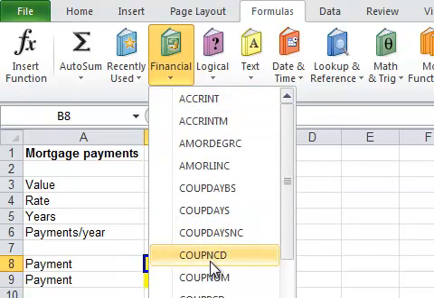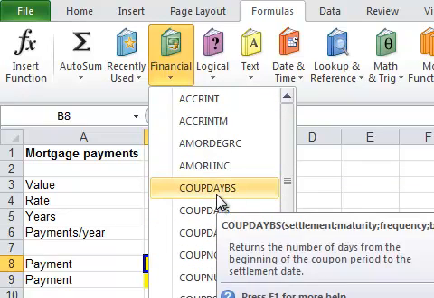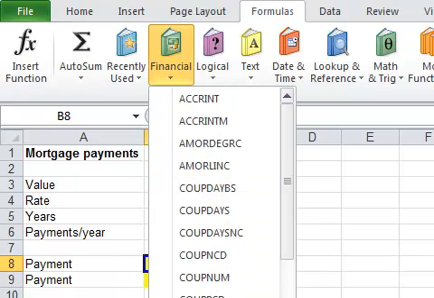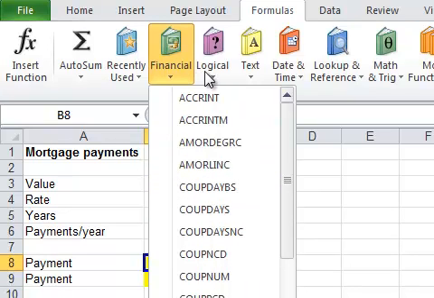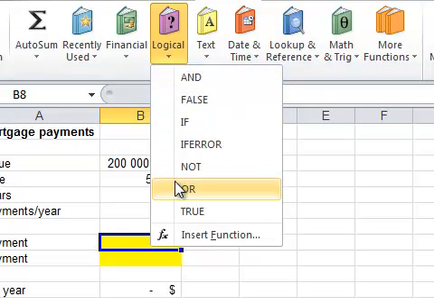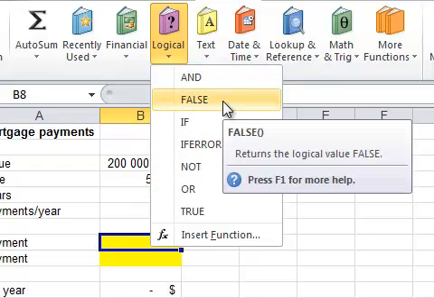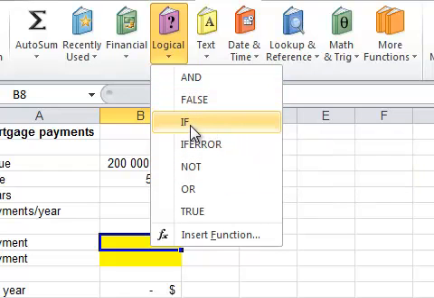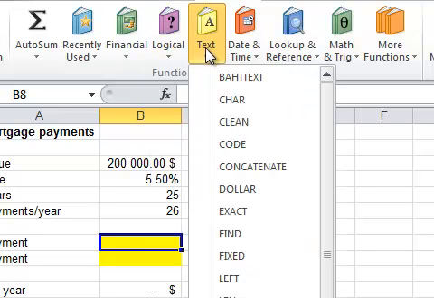A lot of different options, whether you want to use coupons for treasury bills, or find other financial values. There's also the logical section with logical options, whether you want to use AND or OR, or determine that a value is true or false, or use the IF function, which is very powerful. And you also want to be able to work on text, so there is a section on that, whether you want to use the leftmost letters in a cell, or in the middle, or to the right, or some other functions.